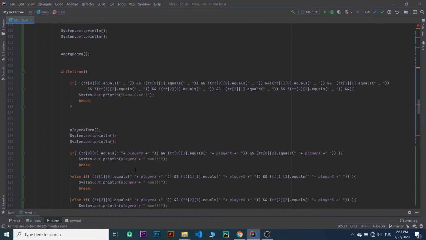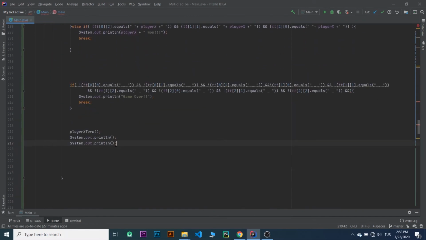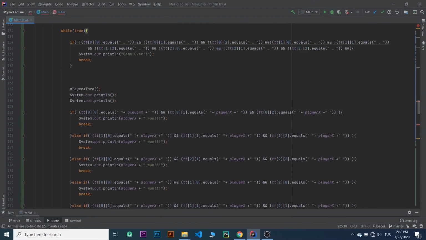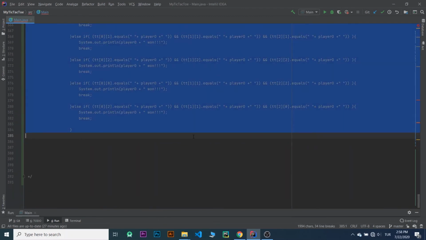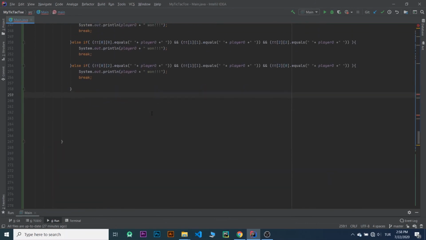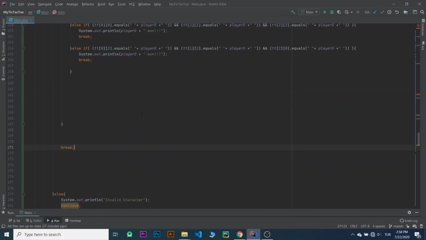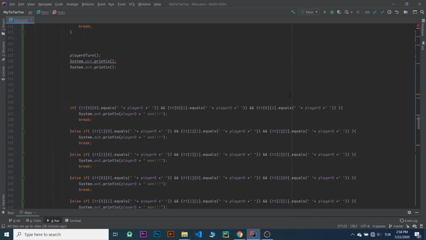We will write the same code for the player O, and at the end we will break the main while true loop. So here I copy and paste it and break the main loop. And there we go. Let's run this and test it.